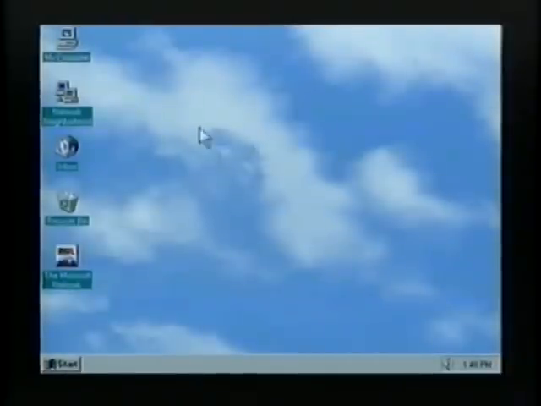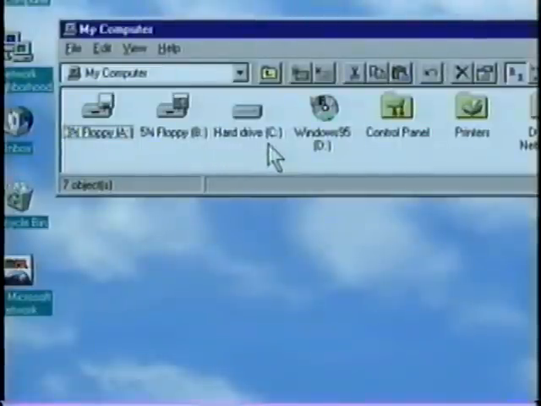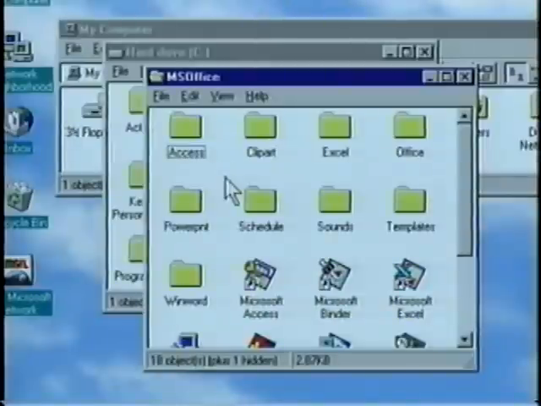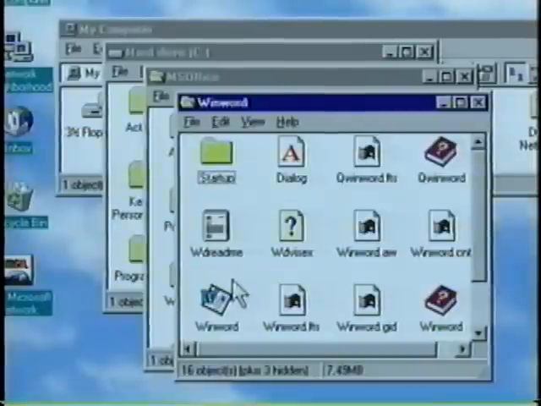To do this, we double-click on the My Computer icon to open it up. Then double-click on the C drive. Word is located in the MS Office directory, so we'll double-click on the MS Office folder. Then on the WinWord directory, where the Word program file is located.